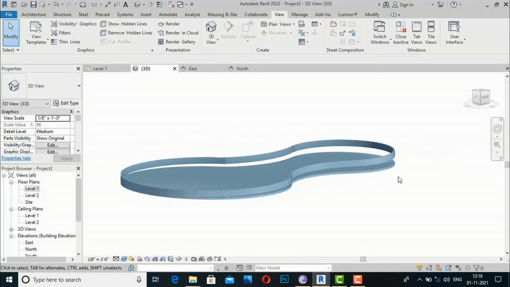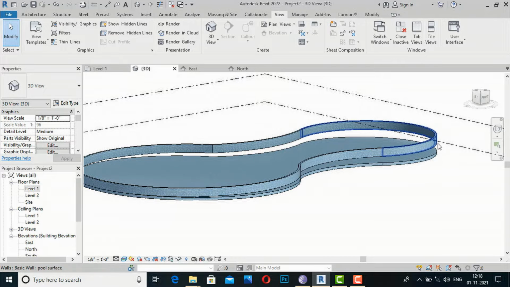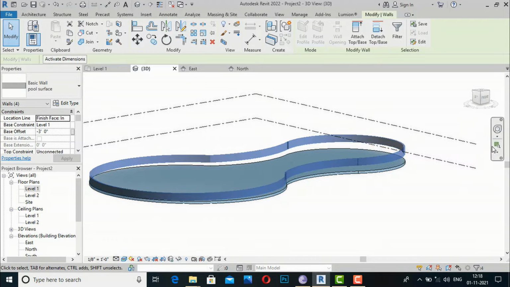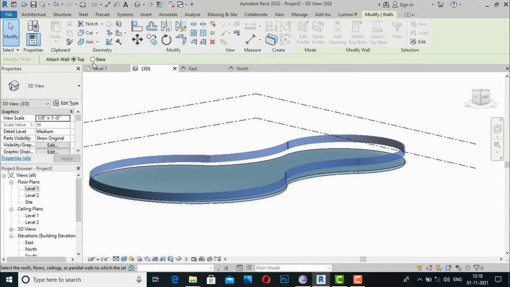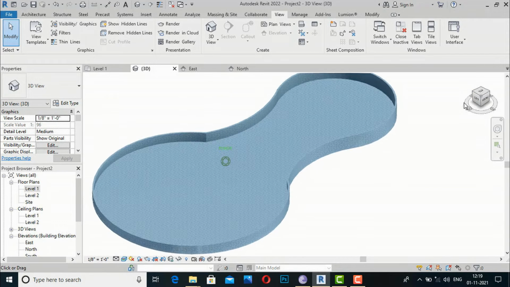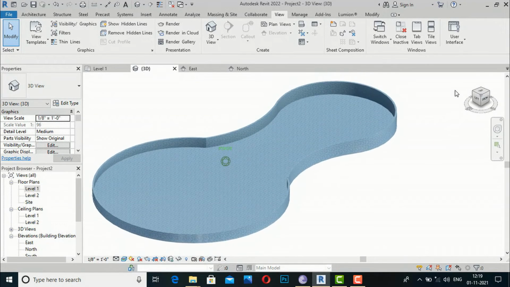So you can see it has gone a little below the surface of the swimming pool, but this is not attached to this floor. So we have to again select this wall with the tab command. We can select this whole wall surface here, and now I'm going to attach it to this swimming pool. So we have to select Attach Top/Base, and you have to select Base here. And now I'm going to select the base of the swimming pool, and you can see it has nicely attached to our pool surface. So we have created a surface around here, and now the shape of the swimming pool is ready.